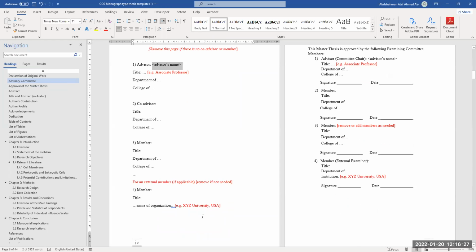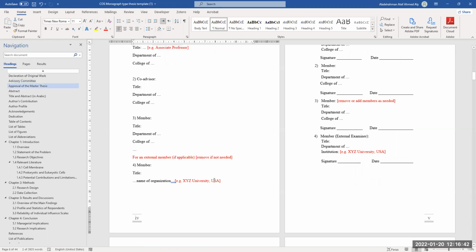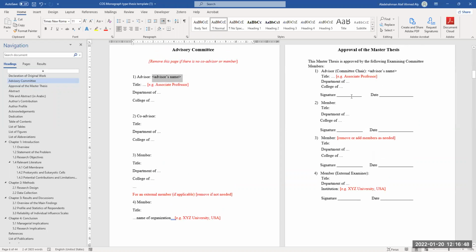If you have an external examiner, please make sure to write the country, whether it's USA or England or whatever. And even if it is from United Arab Emirates, you should mention the country, because if a reader is reading the thesis from outside, he might not know that maybe a city like Al Ain is from UAE. So it's better to make it as clear as possible.